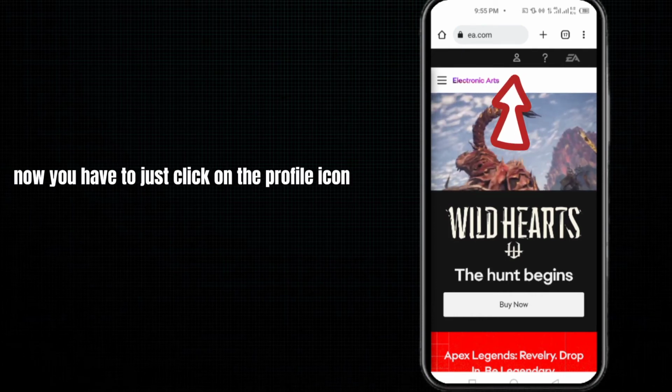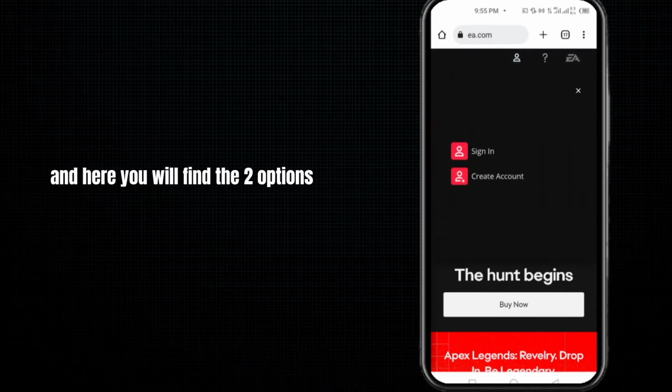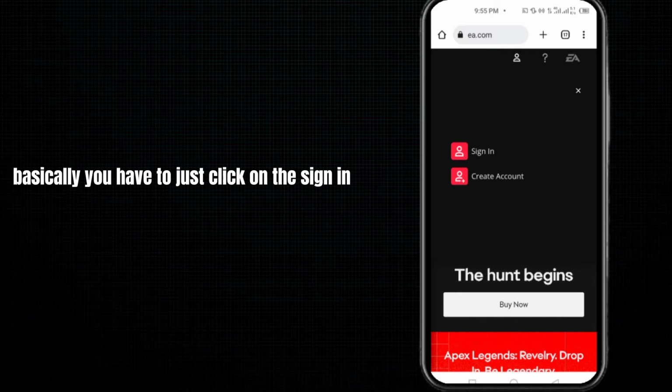Now you have to just click on the profile icon at the top of this page. Just tap on it, and here you will find the two options, sign in and create account. Basically you have to just click on the sign in. Doing so, you have to just wait for this page to load.